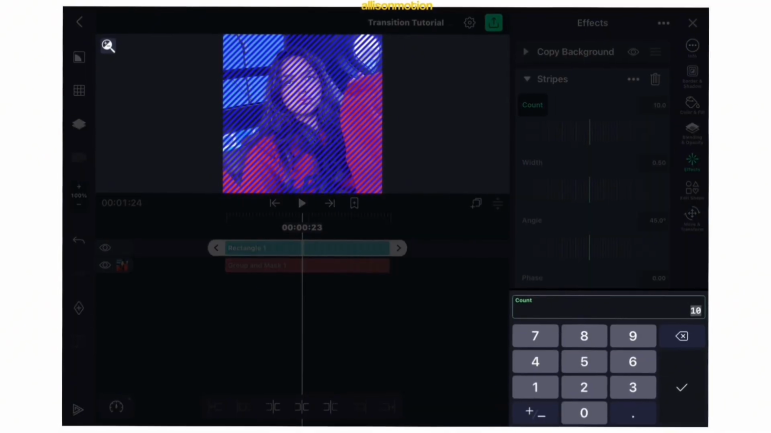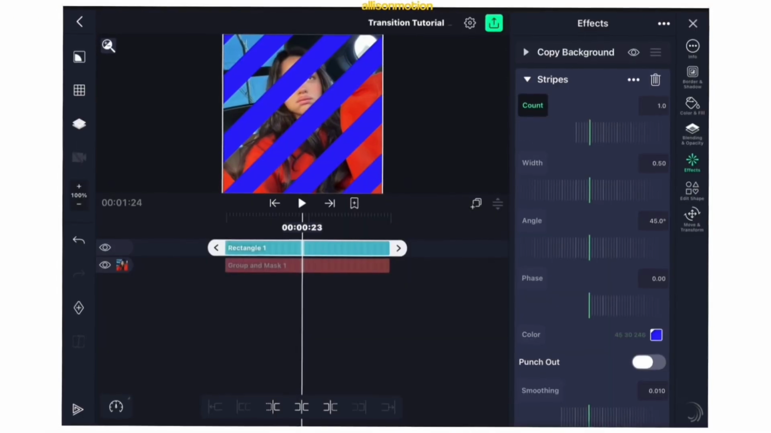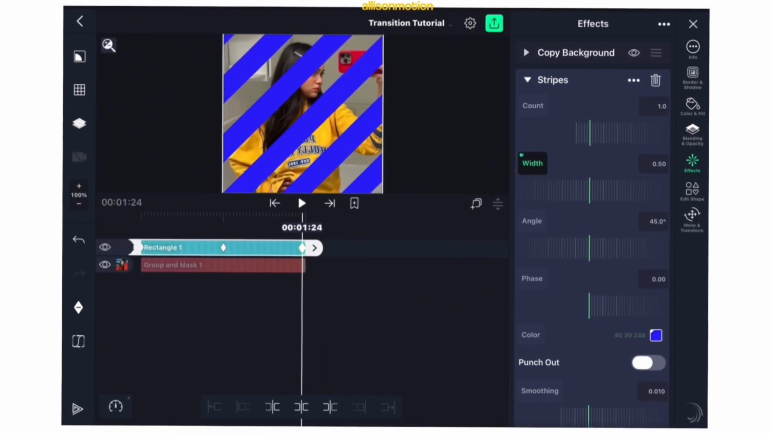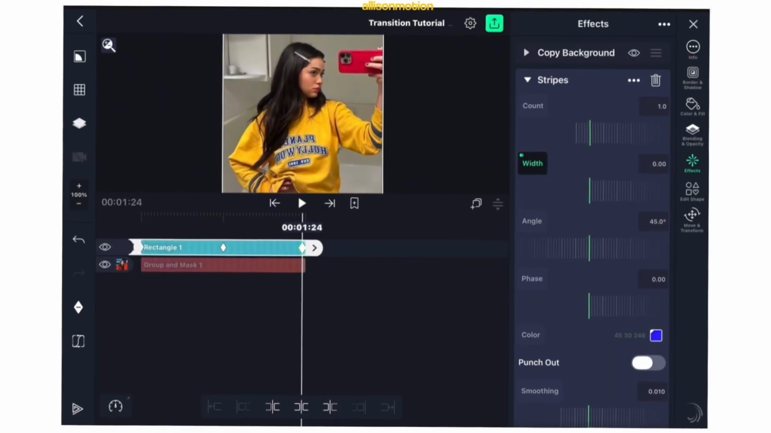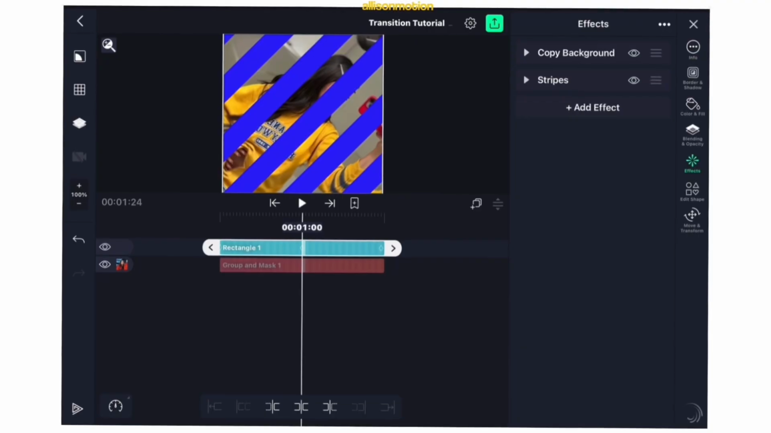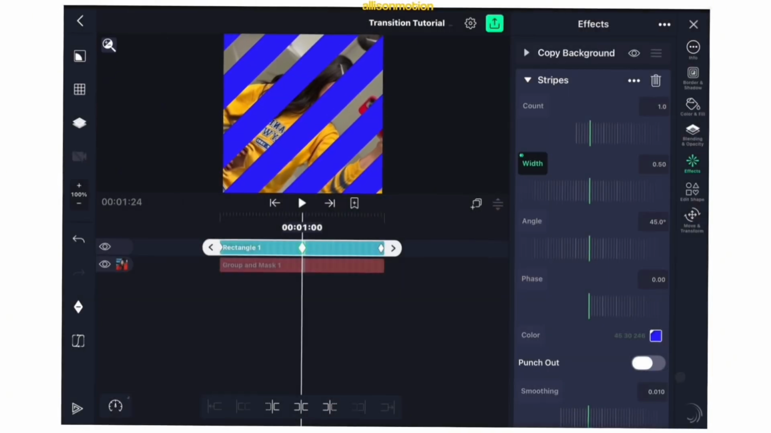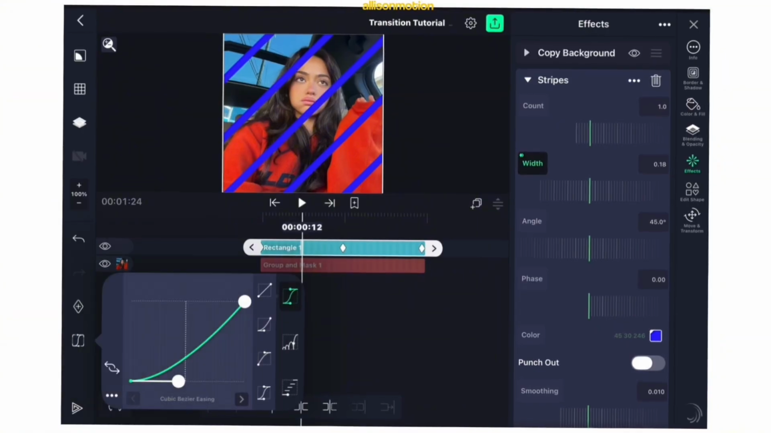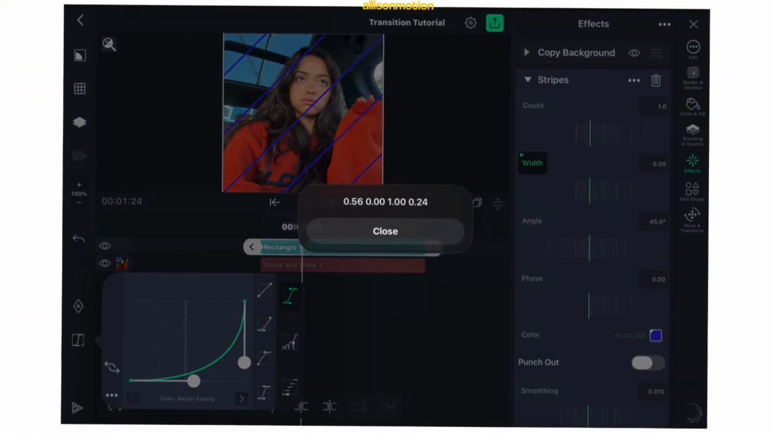Make the count 1.0. Add 3 keyframes, one at the start, one in the middle, and one at the end. Make the middle one 0.60 and the other 2 0. Add an in-graph and copy it and paste it on the other one, but press the little 2 arrows.